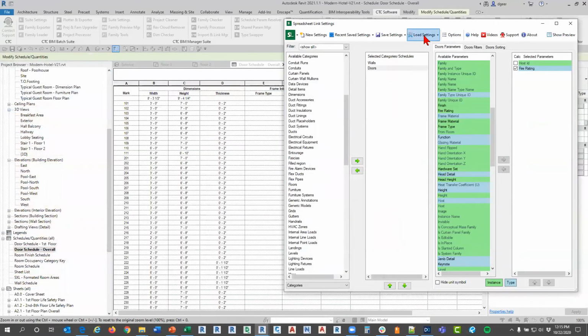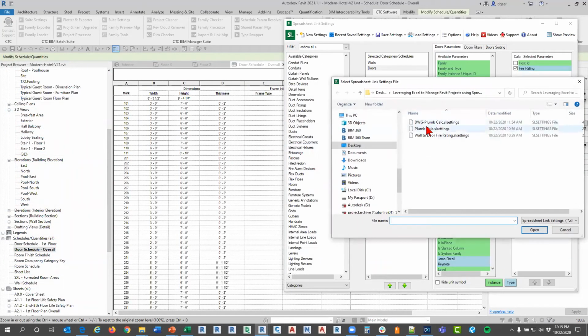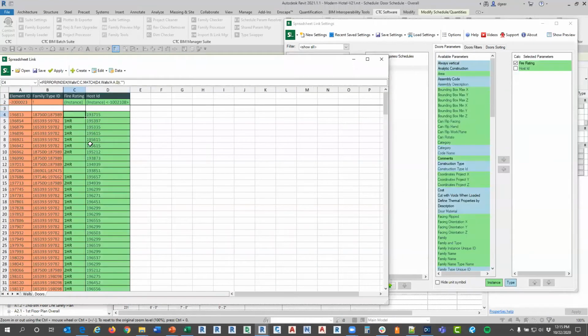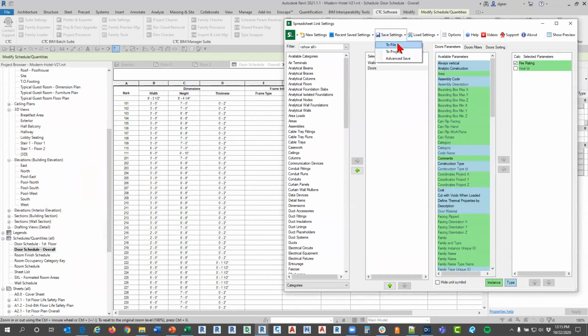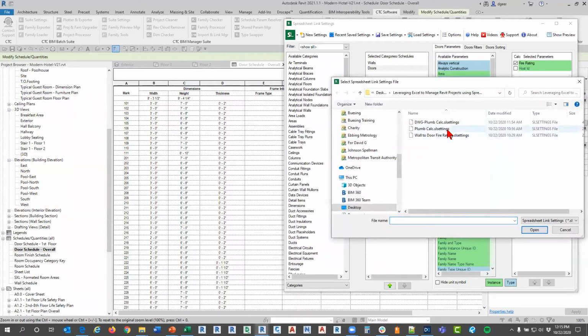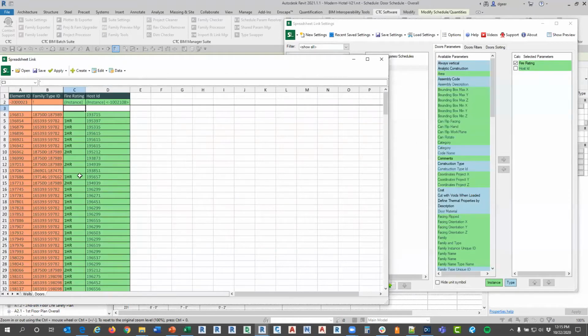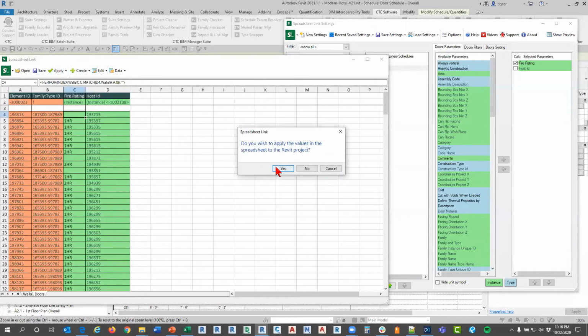Well, let me go load the one I worked on earlier, since my formulas are not wanting to work for some reason. I did this earlier, and what you saw me do was save out some settings to a file, and that allows me to load those settings back in so that it reads that information out of the walls and out of the doors, reads the formula in here, reads the information from the previous tab, and matches it. Well, what I can do now is apply that to the active project.